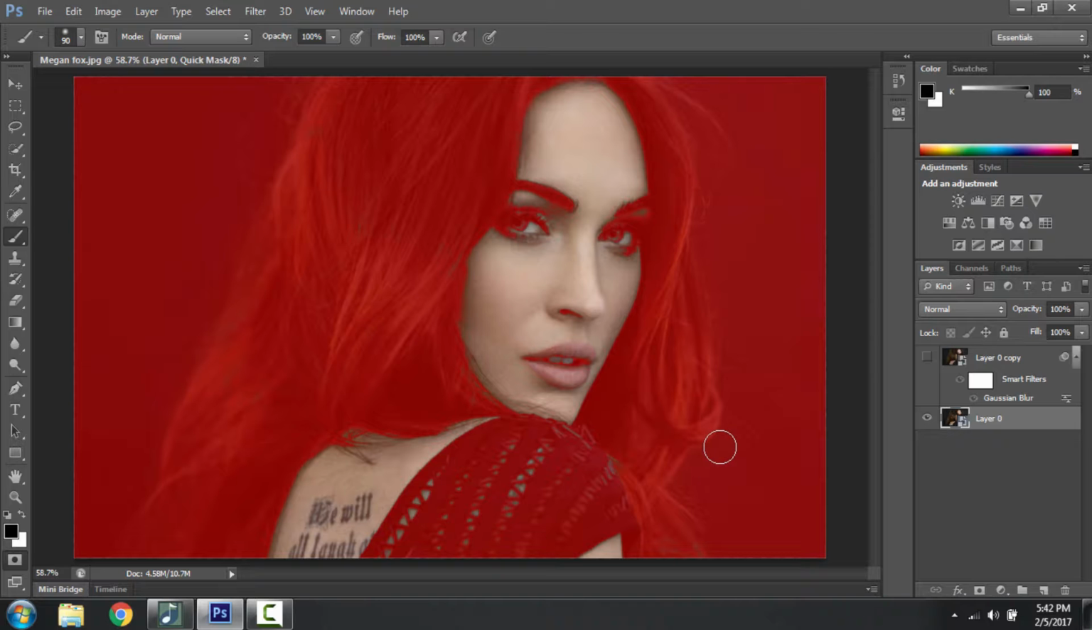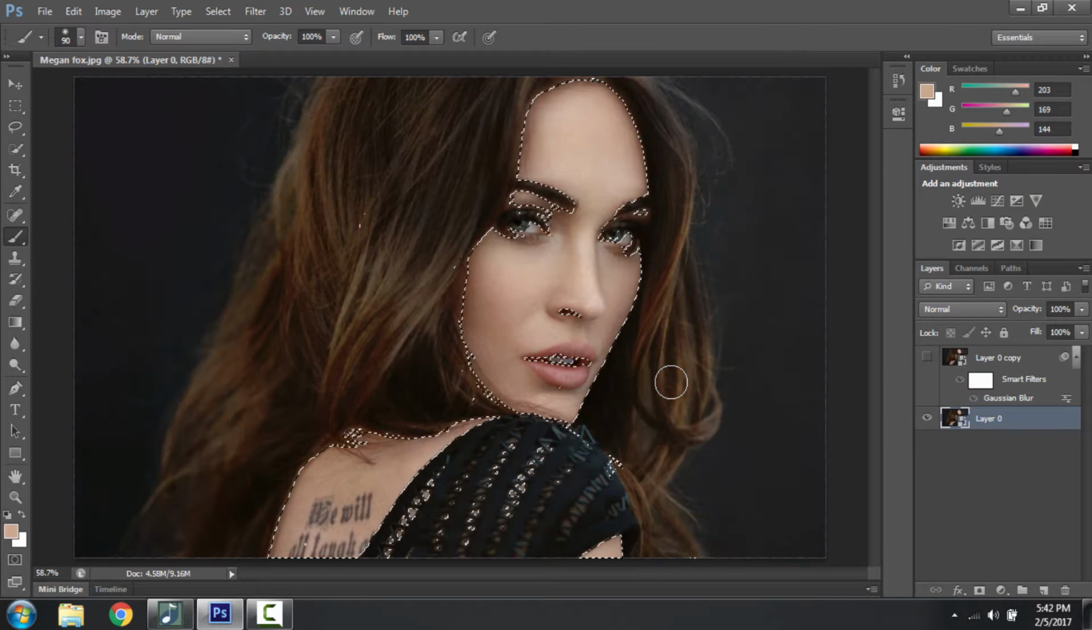Okay. One more thing is that the selection is a bit rough, right? Pardon me, we didn't convert it to a selection. So first we need to convert it to a selection. So press the Q button on your keyboard again to convert this mask into a selection. Yeah, like that. You can see here are some areas that has been selected.